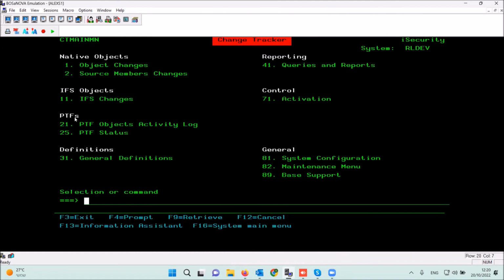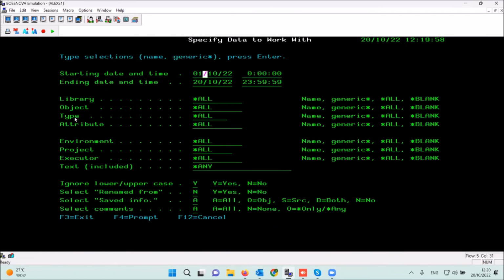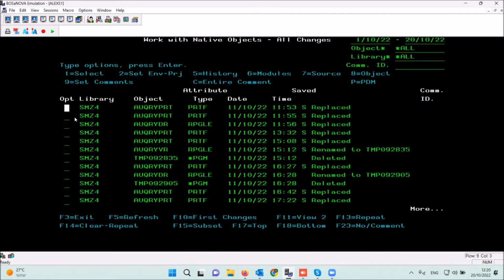So, for example, if I'm looking now at the changes from the beginning of this month, you can see that this object, a printer file, was replaced in this library. And PGM is the most important for companies. You can see the PGM was deleted, a program was deleted from this library.